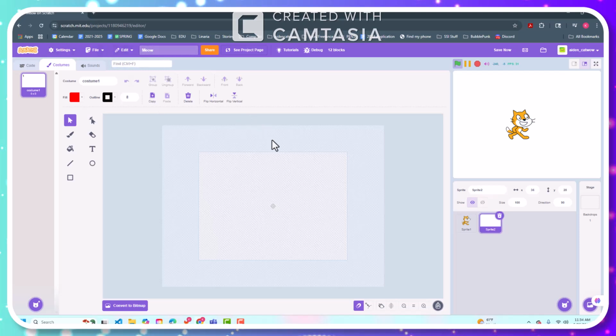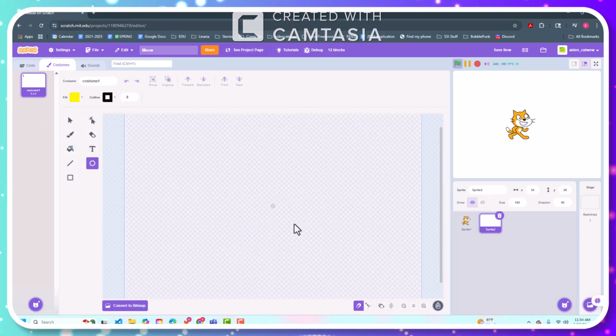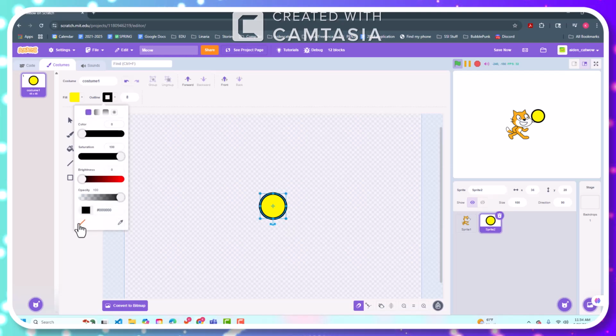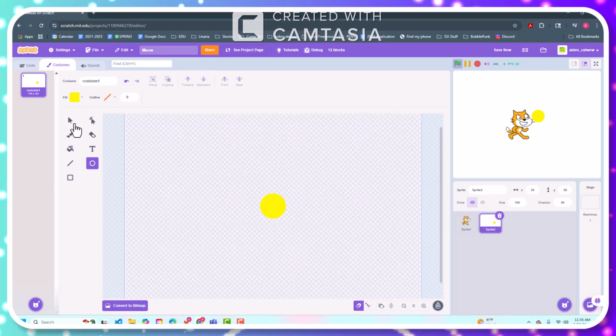So in the editor, there's a costume editor. Now we're gonna make a yellow orb for our coin. So here we go. No outline, so transparent, which is like a swipe through. Also in the colors, in the fill, how you get a yellow color is by sliding the color to yellow. So there we got our orb. We might want to make that orb bigger.